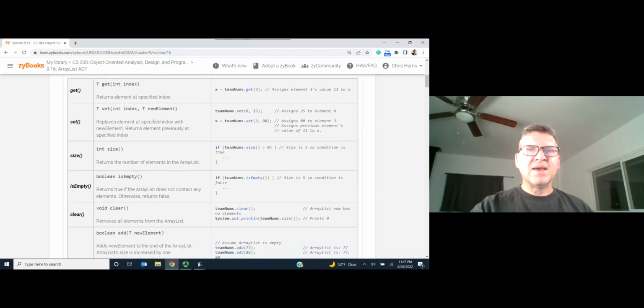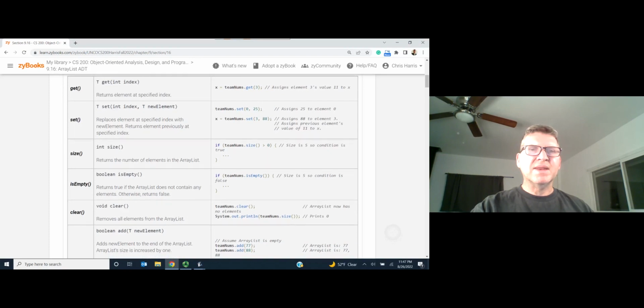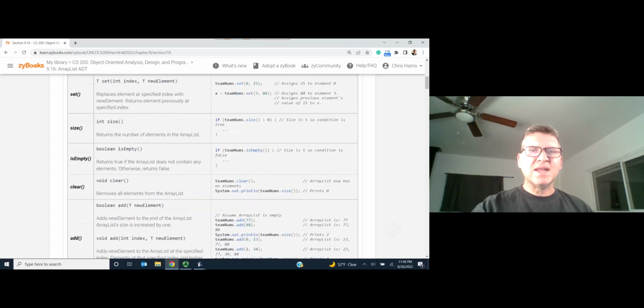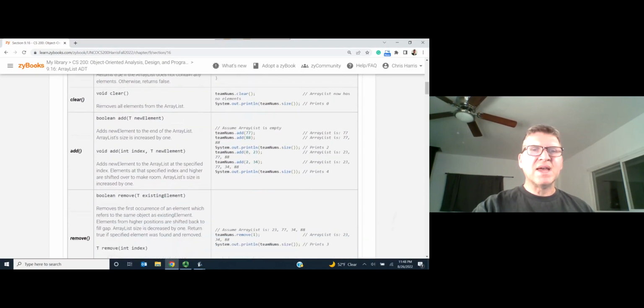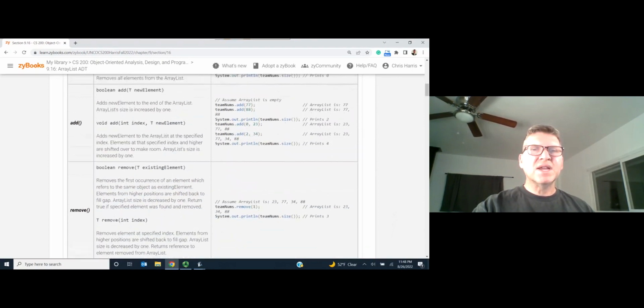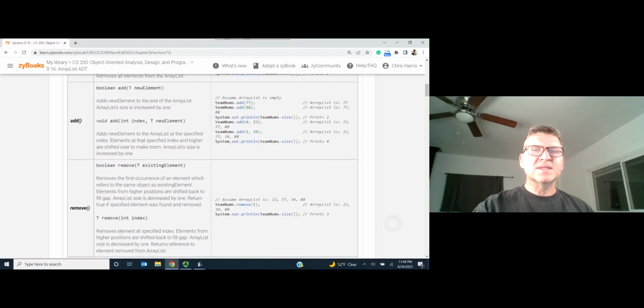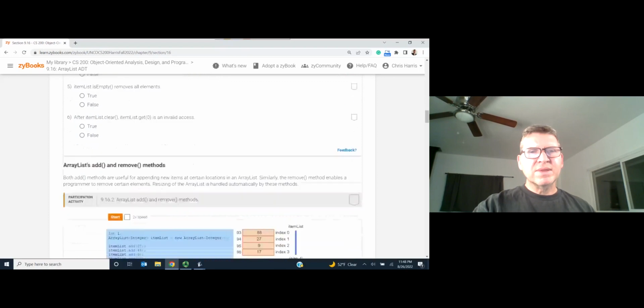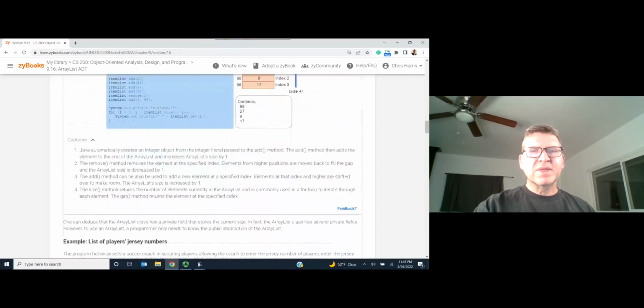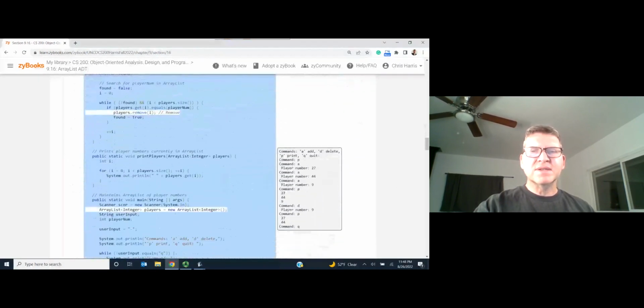So here we have the ability to use a get, the set. We can check to see if it's empty. We can clear it out. We can check the size. We can add and check to see whether a value is in there and it returns a Boolean. So I would go through these methods, make sure you're familiar with add and remove and some of these others.